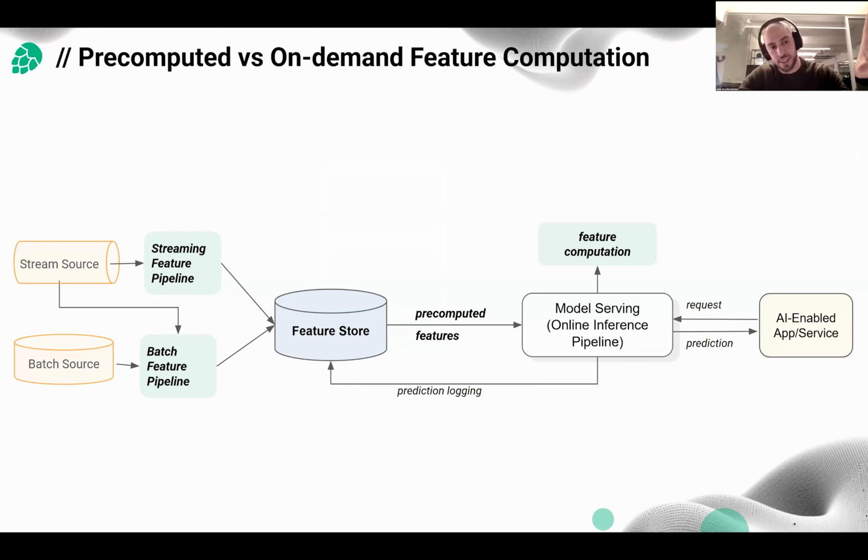On the left, we have some different sources where data is coming in. We can have a stream source or a batch source, where we process this raw data coming in, extract our features, and compute meaningful features that we will later store in our feature store.